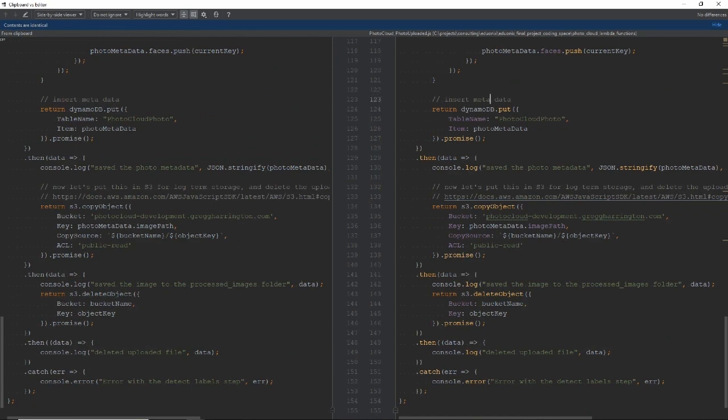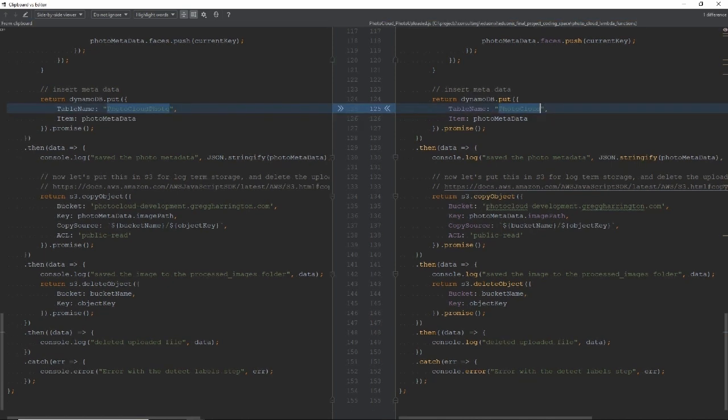Okay, just starting here from the top, into DynamoDB we're going to put into the table name PhotoCloud Photo, which is actually incorrect. That's what I named it on my development system. And we're going to put the item photo metadata. This should look just like the proof of concept we went over earlier, so I'm not going to get too deep into that. The next thing that we want to do is copy an object.